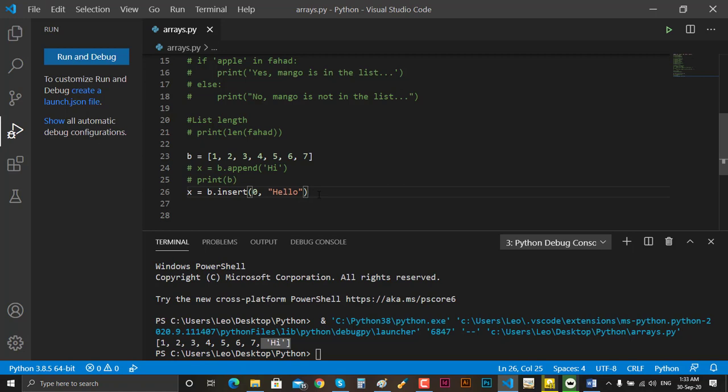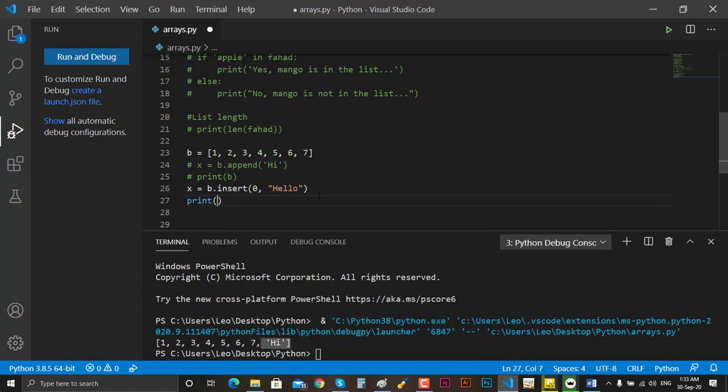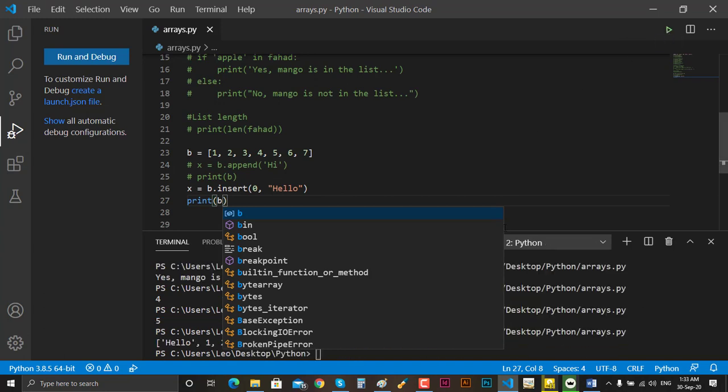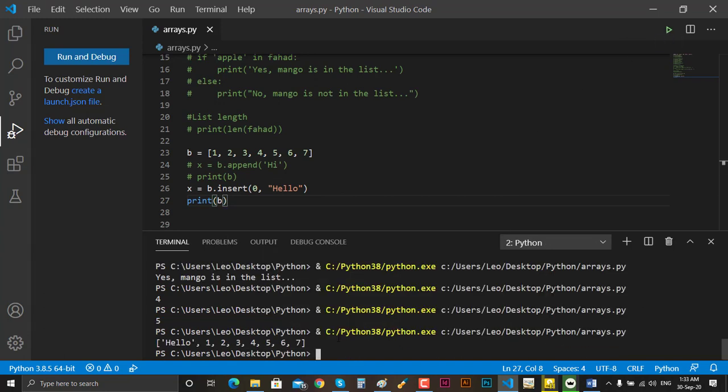Save it, and then print B, save it, print it, and as you can see, hello has been added. And I have commented out the append function, that's why the last element is back again 7. It's not high anymore.